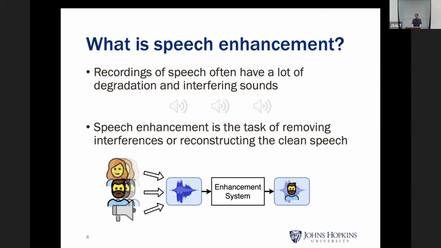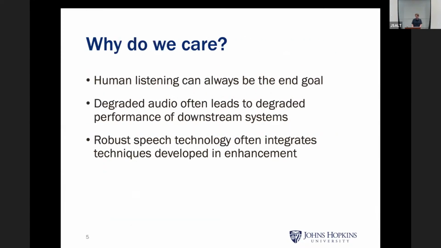So speech enhancement is generally the task of taking these recordings that have maybe multiple people talking, noise in the background, reverberation, and we want to produce a new recording that is just the target speech without any of that interfering stuff in it. So why do we even care about this task, particularly since in this case we're producing actual waveforms? One reason is that human listening can always be the end goal.